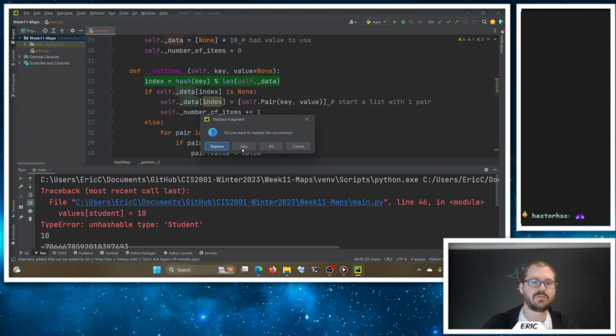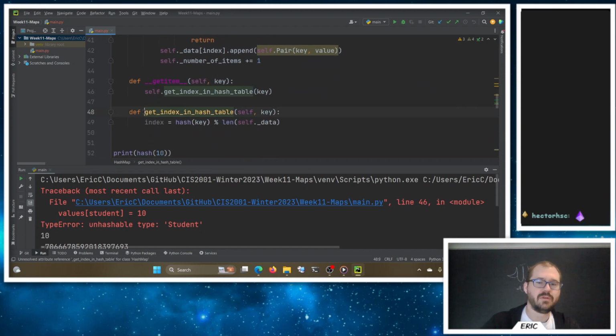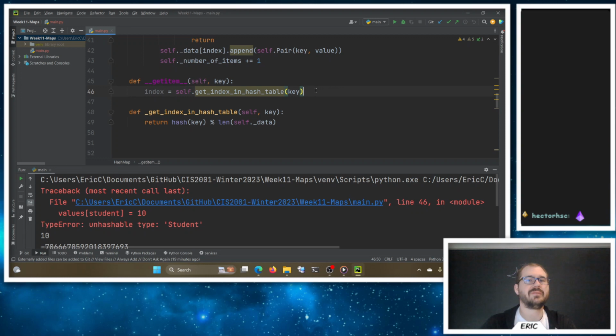And yes, we want to replace that one as well. Look at that. Index equals, and that should probably be a private method. I named that one badly. So we'll call that index here, and then we'll just return the hash of the key modulus the length. So then we have our index equal to, okay, we didn't save a whole lot here, but we're going to use this a lot. I feel better that it's a function.